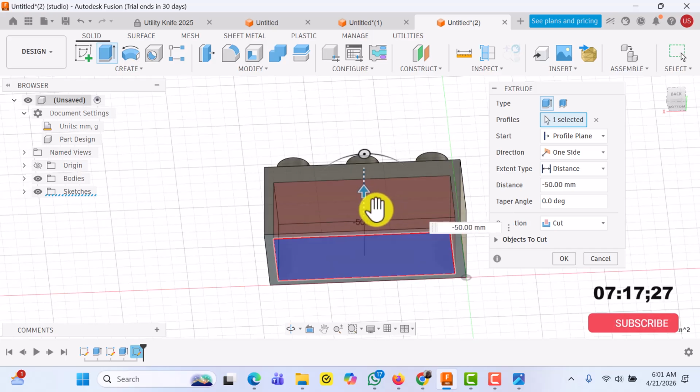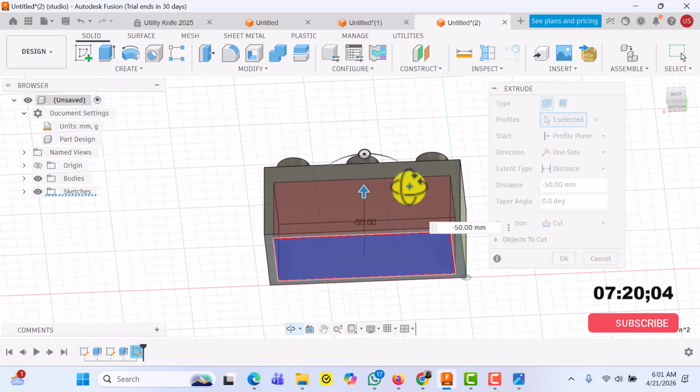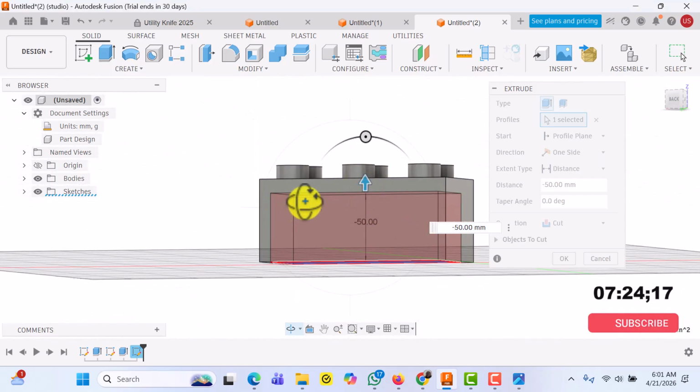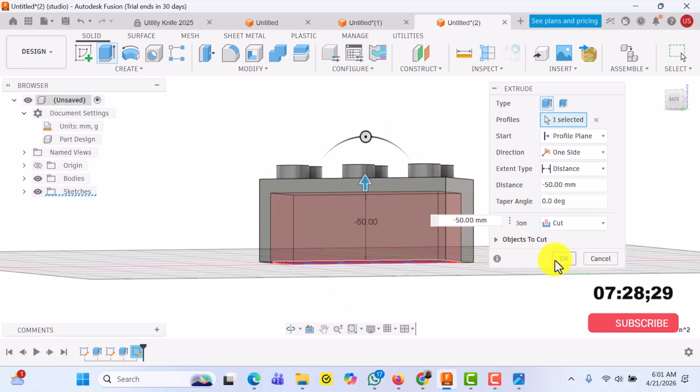Okay, I think I'm okay with this. I don't want the hollow to come through the surface, so I'm okay with this distance. Then I'm going to click on accept. I'm going to click on OK to accept that changes.